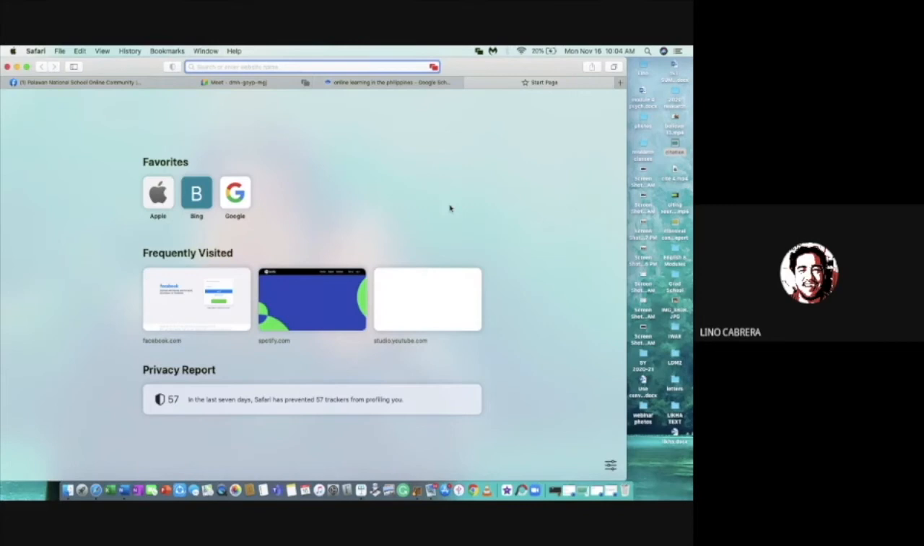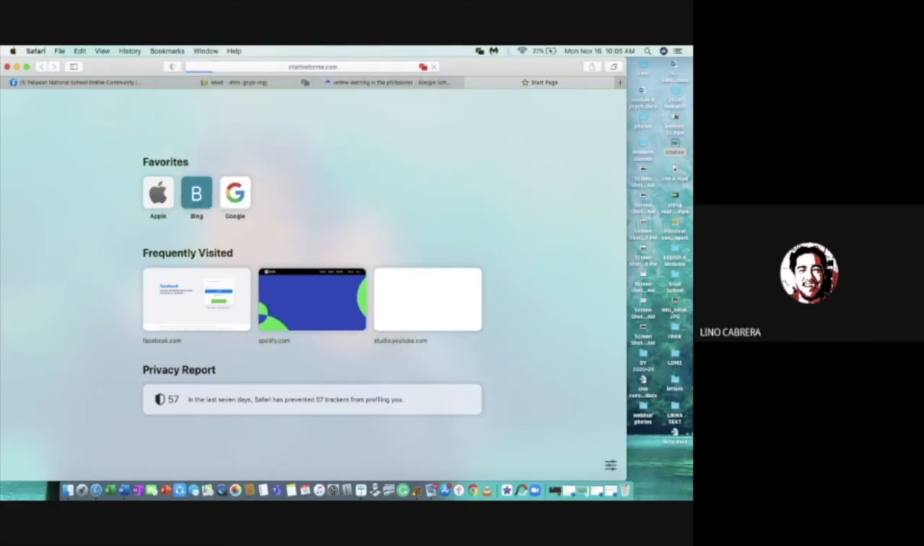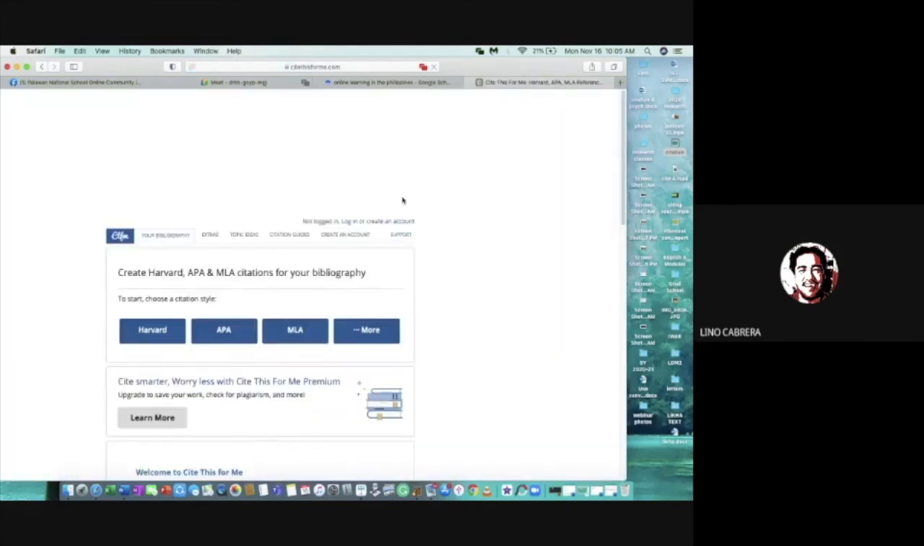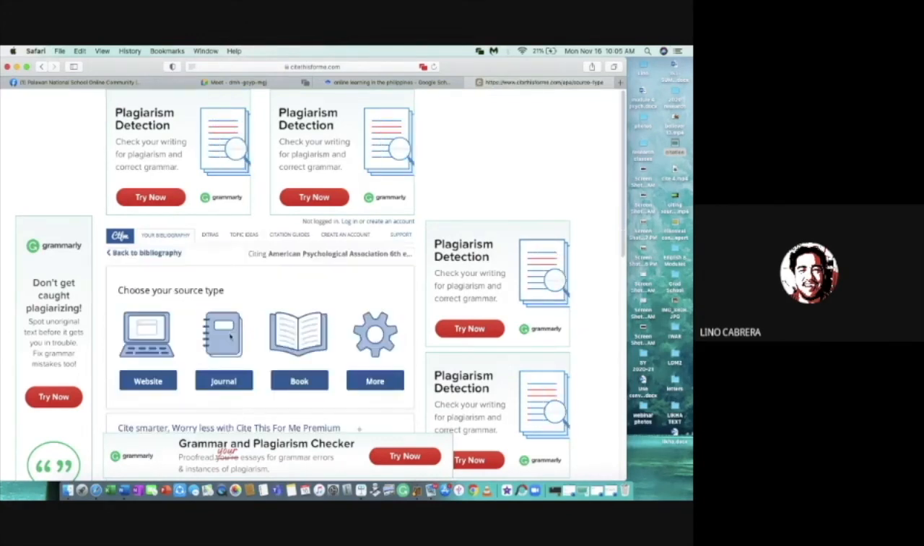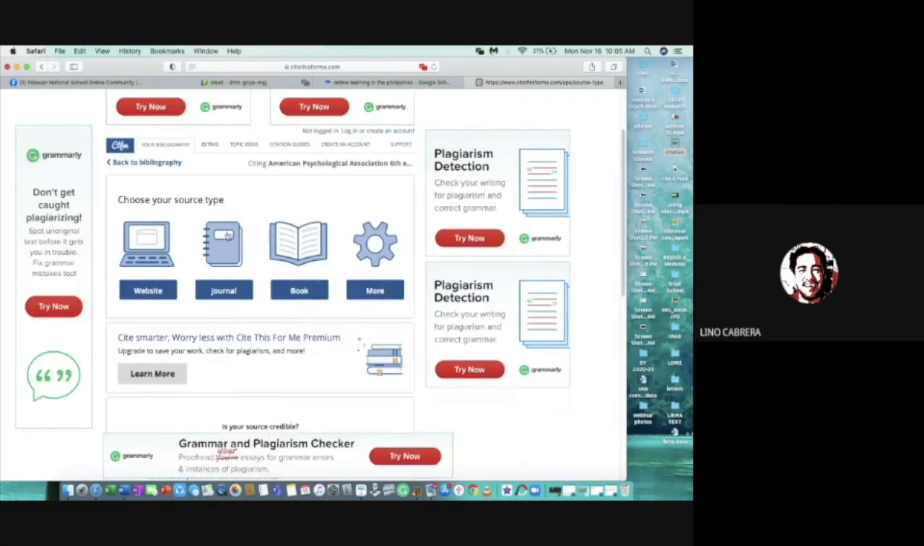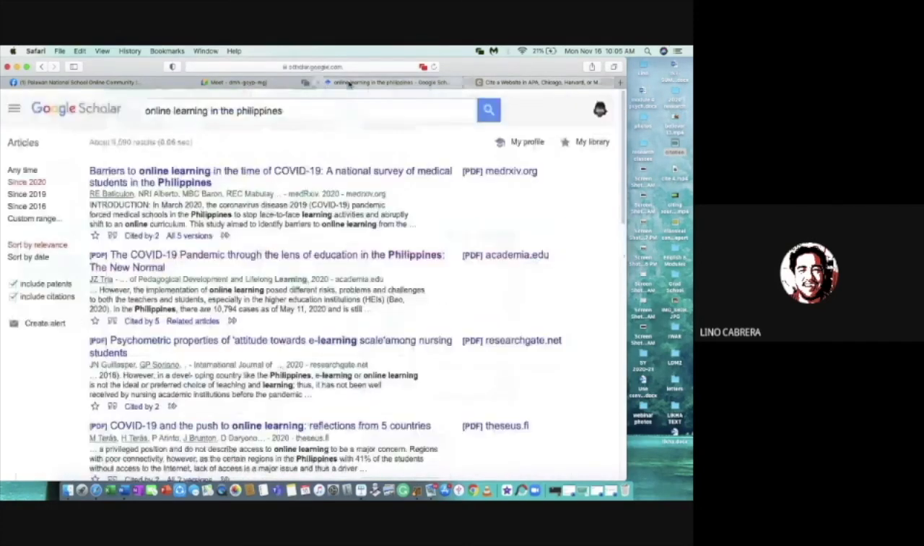The citethis4me.com. You put in your browser citethis4me.com. Okay? This is the APA generator. Okay, APA bibliography generator. Okay, so you're here. This is the citethis4me.com, and then again you choose your format. In our case, we use APA. Click APA, and then what kind of source are you citing? For example, you are citing a website. Let's say a website. Okay. For example, you are citing this.